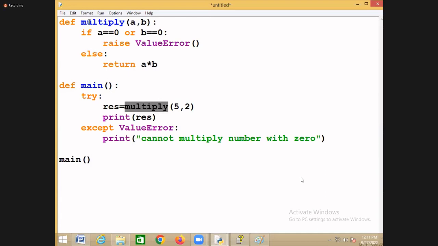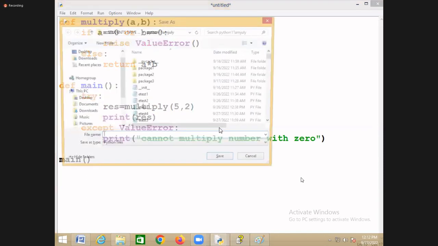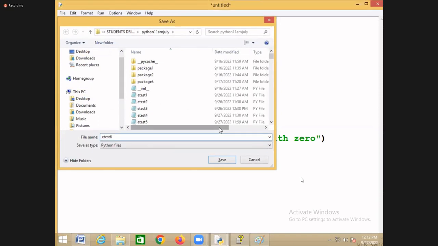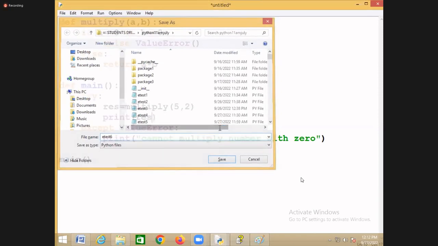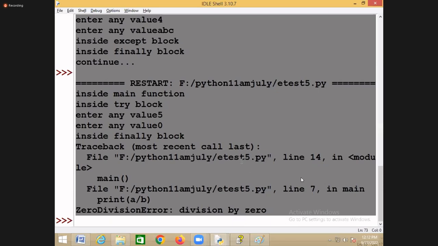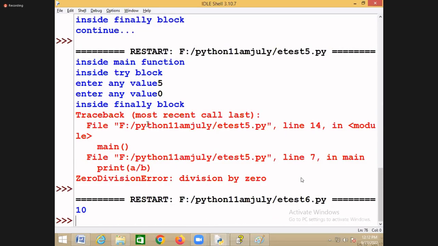So I called which function here? Multiply function. I called the multiply function by giving how many inputs here? Two inputs. The value of A is given 5. The value of B is given 2. If the value of A is 0 or the value of B is 0, is it equal? No. It will return 5 into 2, which is 10, and print the result as 10. So is the execution of the try block successful or not? Yes. On successful execution of the try block, it will not execute which block? Except block.